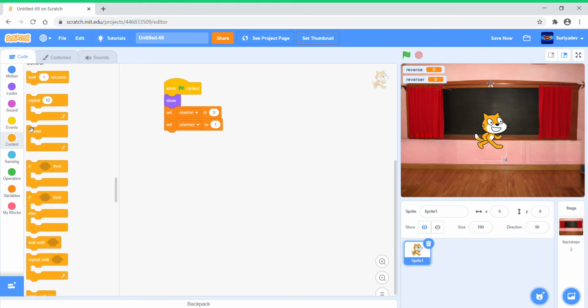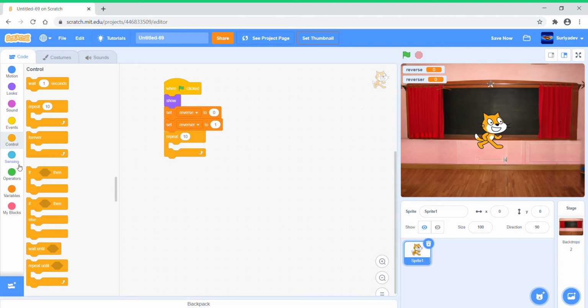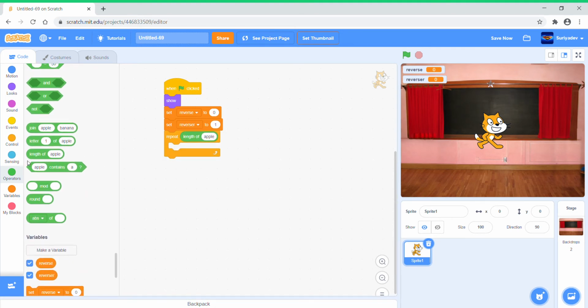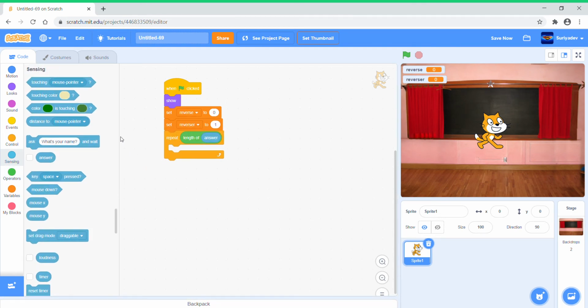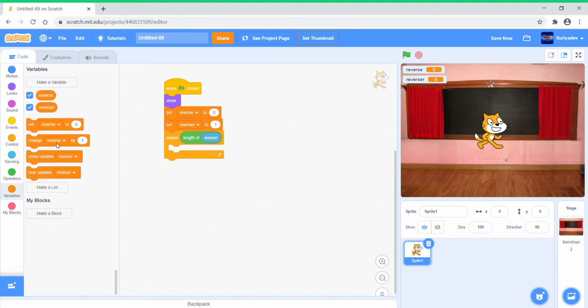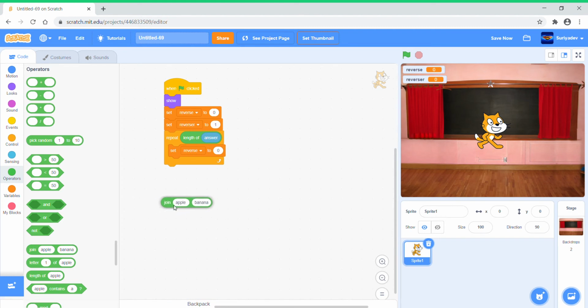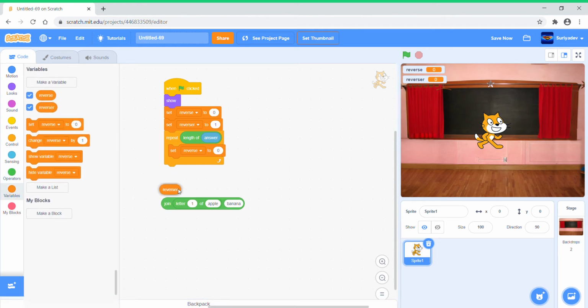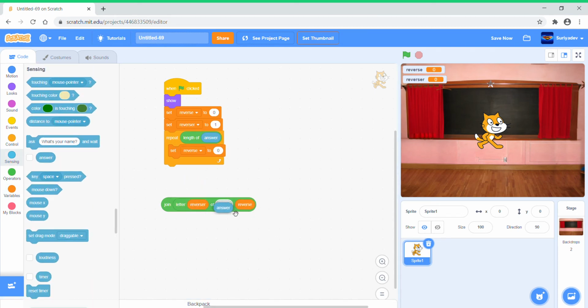Now we're just gonna repeat length of answer. Okay, and we're just gonna set reverse to join letter reverser of answer with reverse. Just join the letter reverser of answer with reverse.